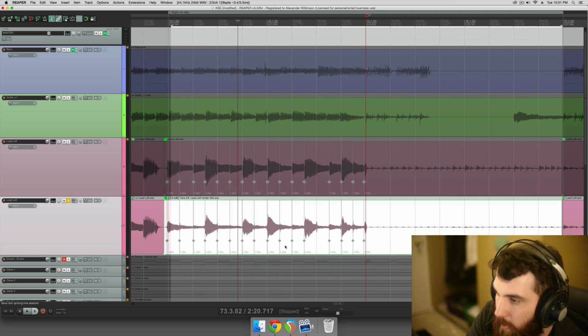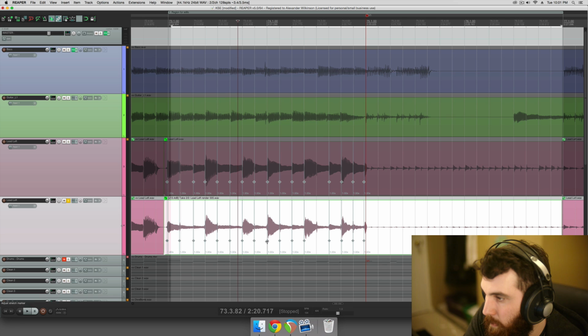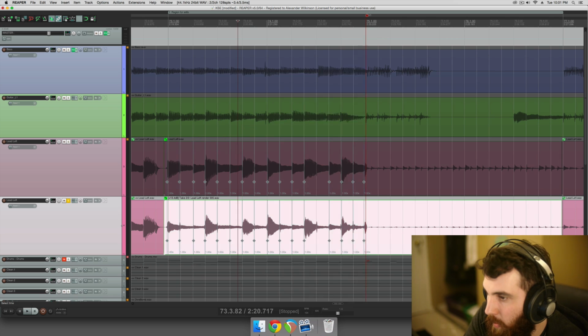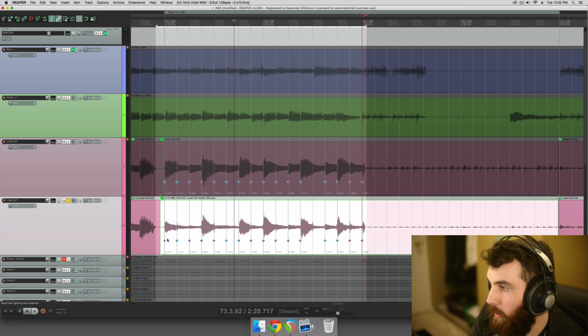And then we're going to hit, well, first we need to get the grid the right size. It already was the right size, but you need to adjust your grid so that the spaces in between the stretch markers correlate with the grid spacing. And then you're going to select the region you want to quantize, and you're going to hit Shift D, not Shift F. And that will quantize all of the stretch markers to the grid.